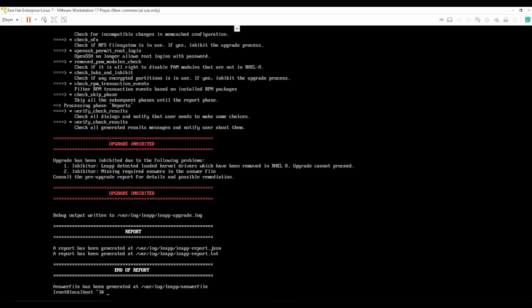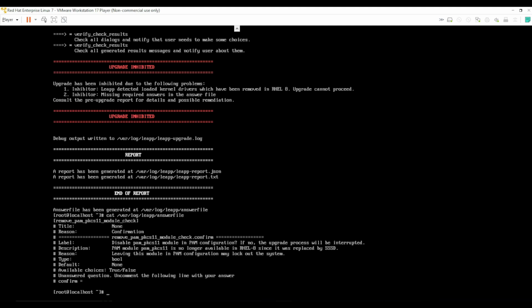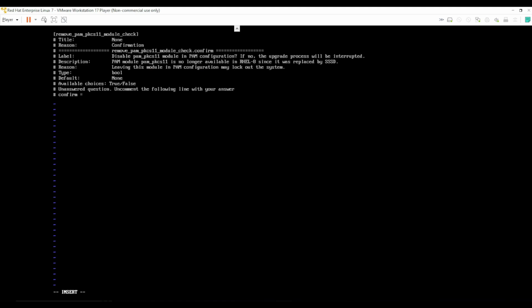Let's see what's there in the answer file. In the answer file, it is mentioned that we need to remove the PAM module. For that, we need to give confirmation to remove the PAM module. So what I am doing is I am editing that answer file. Here I am removing the hash from the confirm line and giving true to remove this PAM module. Then I am saving this answer file.